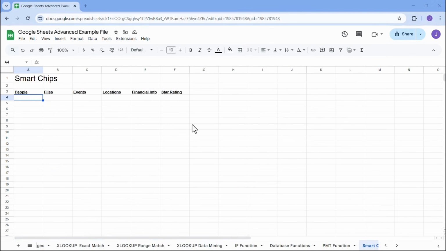The last feature we're going to talk about in this course are smart chips. Smart chips are interactive elements in Google Sheets that provide additional context, details, and quick actions related to data entered into a cell. So they can enhance collaboration and productivity by linking data dynamically. And we have all different types of smart chips. We have people smart chips, files, calendar events, locations and places, financial info, and even star ratings.